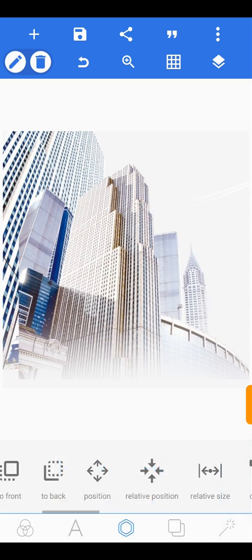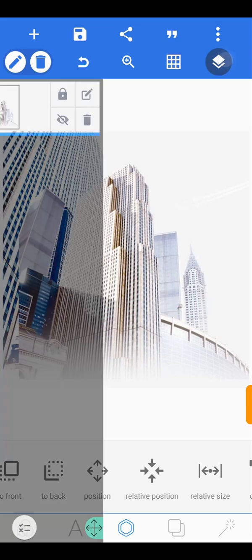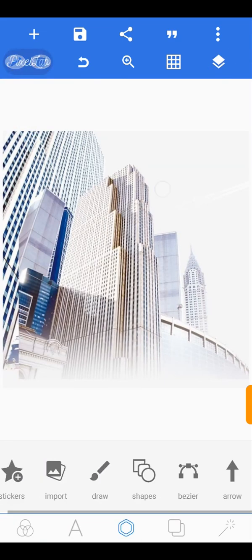And that's done. Then don't forget to always lock your image when you're done with it, so you will not tamper with it. You will not disturb the position where you have placed it. So when you want to lock, come here, then lock. Alright, so we're done with that.